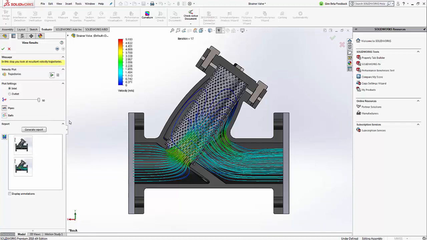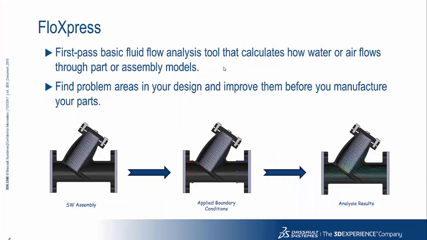I will stop this animation, and again I can display the annotation, like what the inlet flow is and what the environmental pressure is, and I will generate the report. That was regarding Flo Xpress.